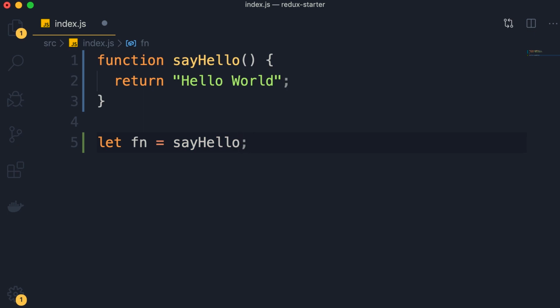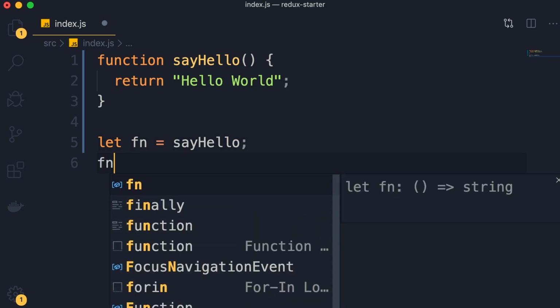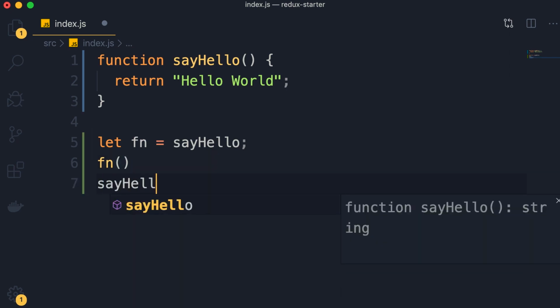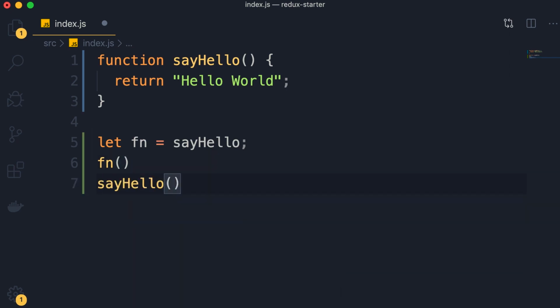So functions are first-class citizens in JavaScript. We can treat them like any other type of objects. Nothing special about them, okay? Now, fn is an alias for sayHello. So we can call it just like calling the sayHello function. The result is exactly the same. We'll get a string back, okay?